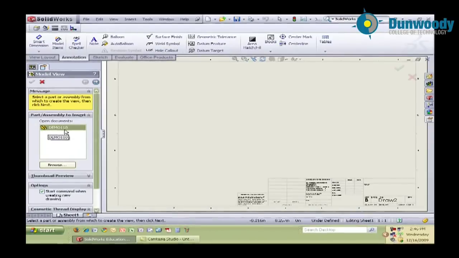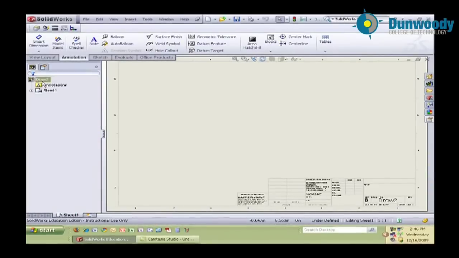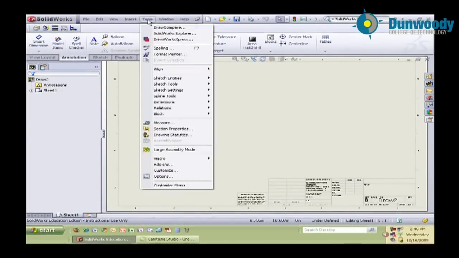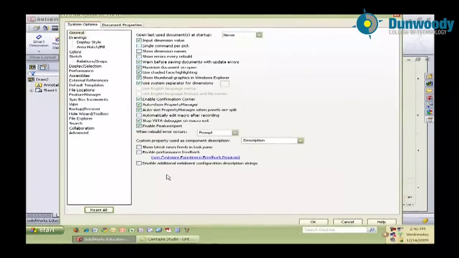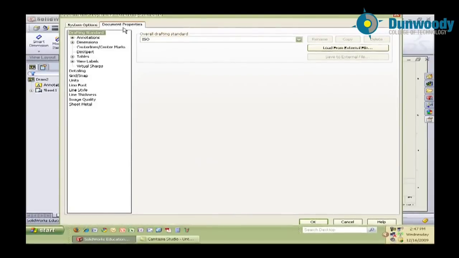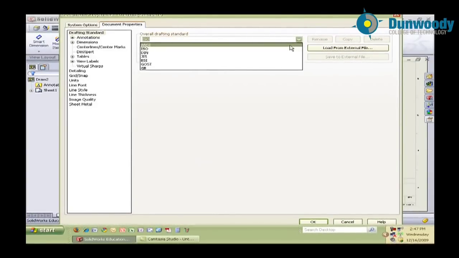It recognizes that I have the other part open, but at this point I don't want to put any views of that part in yet. So I'm going to click on the red X, close that dialog. And then I'm going to go to Tools, and I'm going to select Options. Because what I want to do is set up my document properties, just like I did for the part. So the first thing I need to do is select Document Properties on the tab up above. And instead of ISO, I would like that to be ANSI.